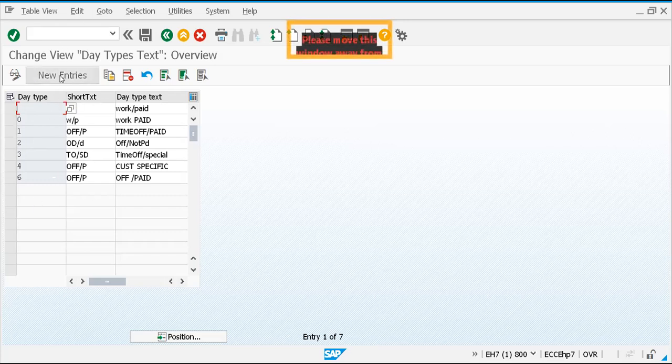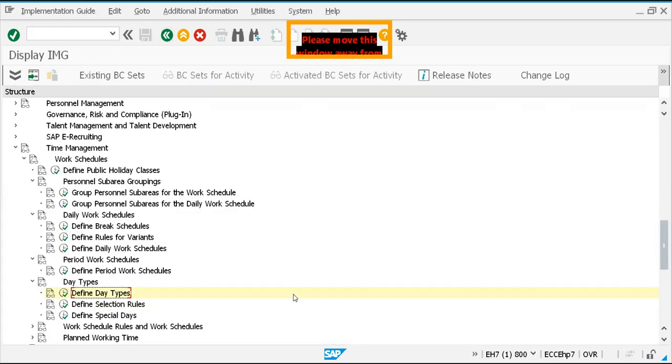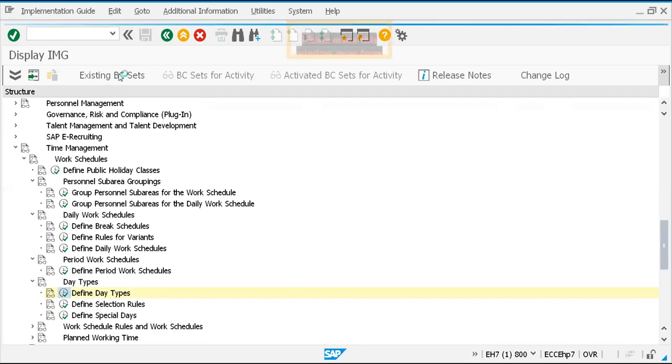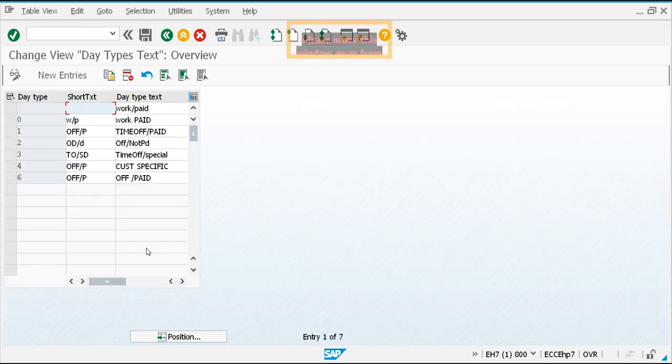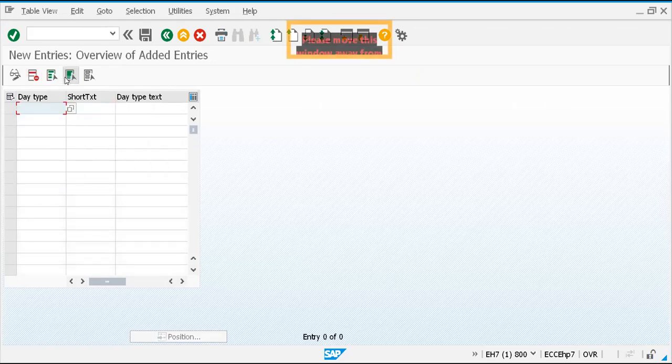If I require, I'll go back to new entries and create new entries. So we know what a day type is and what day types are available to you. I can go back and create another day type I can use. For example, in new entries, I will create 7.